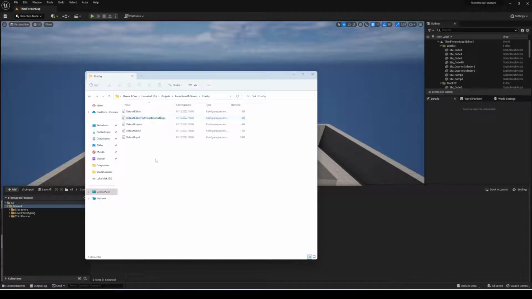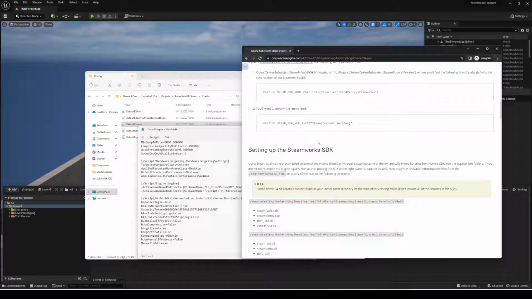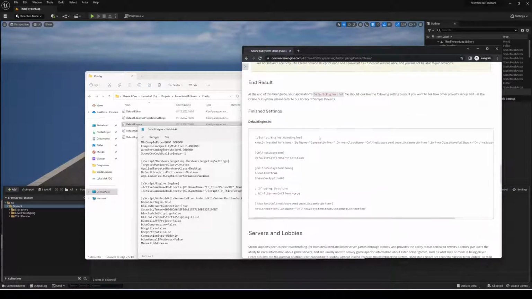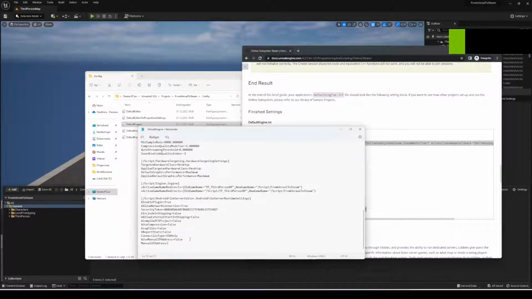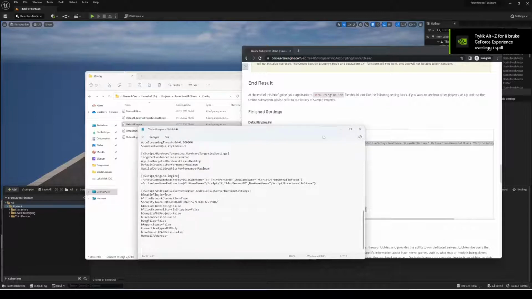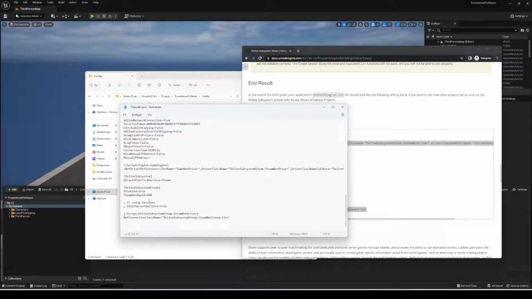Once that is done, we do need to add one more thing to our project. So we're going to go into our config, into our default engine.ini. What you're going to need to paste at the bottom is the information from the online subsystem Steam. Don't need to know any of this really, unless you actually want to make improvements. Go all the way to the bottom, copy the entire finished settings there, and Control V to paste it in here.